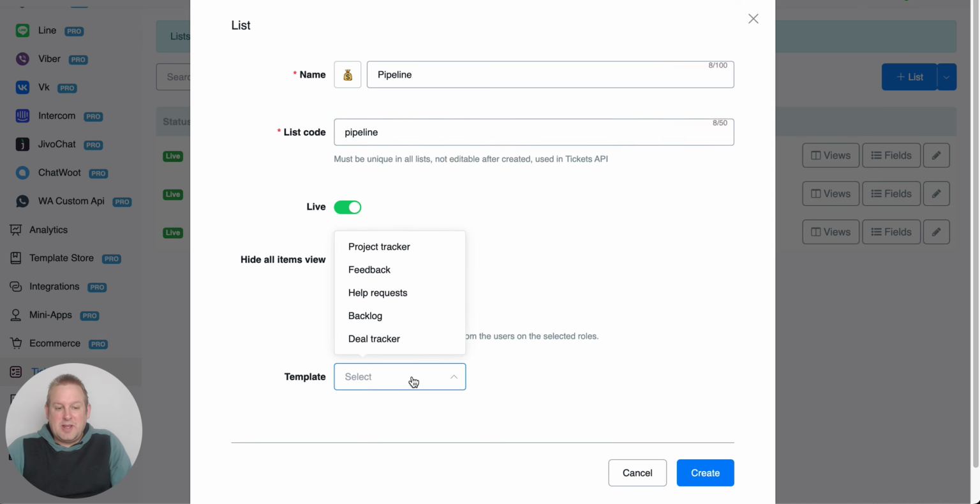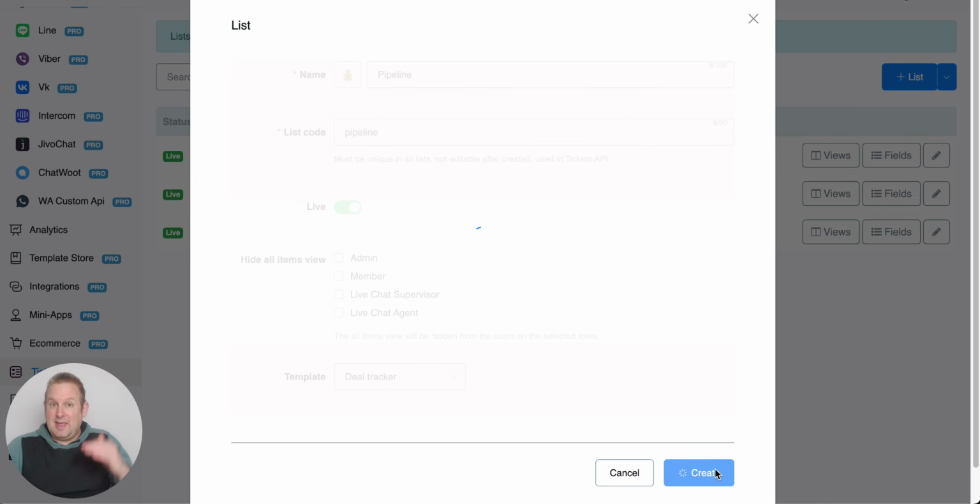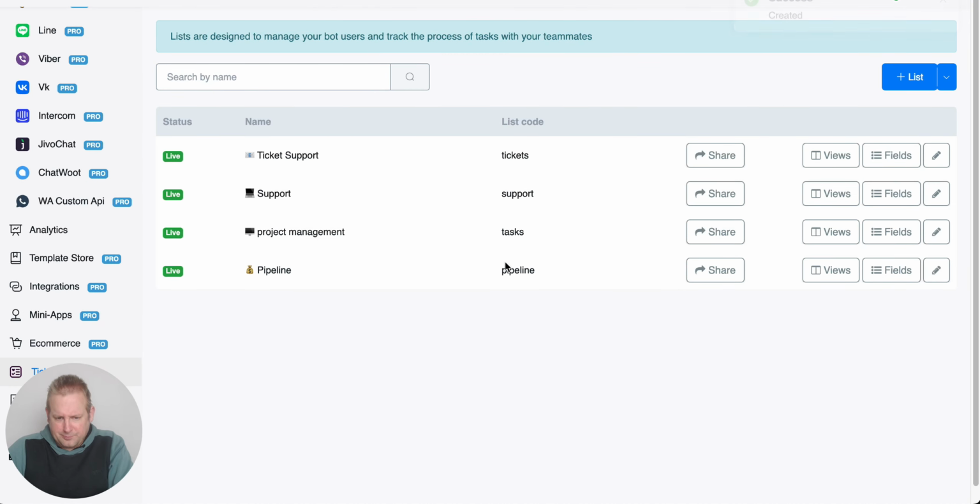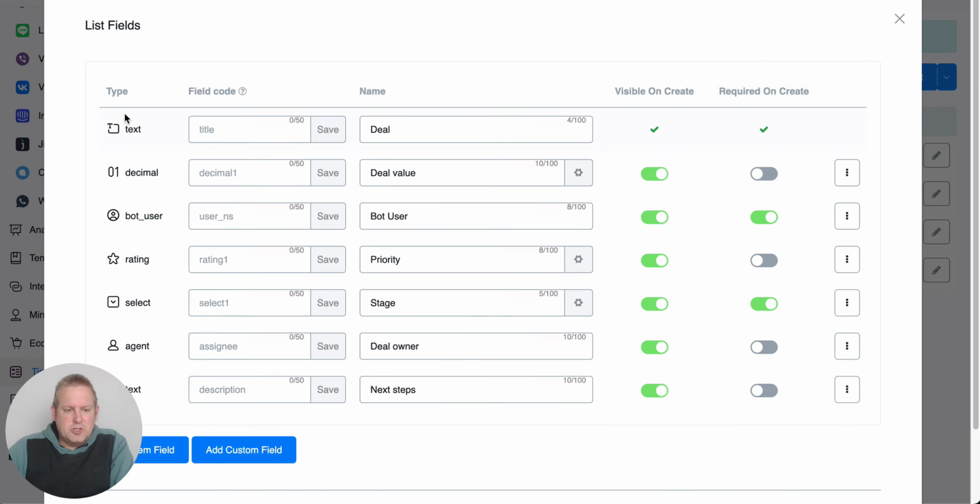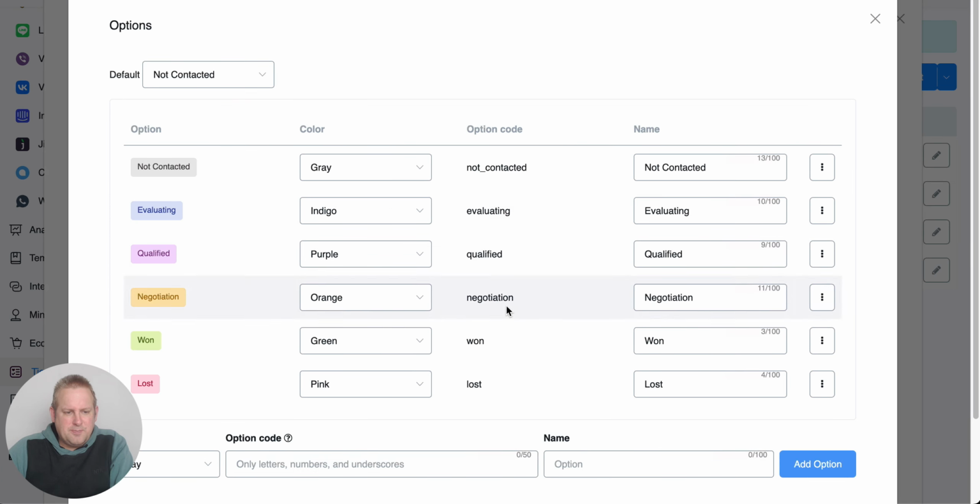And let's, from the templates, select deal tracker. So from the deal tracker, let's create it and it should then add the list on the bottom. Let's see what kind of fields we get. We can see that we have the text field, a decimal field for the deal value. Then we have the bot user, and we have the rating, the priority. We have the select stage. And for stage, we have not contacted, evaluating, qualified, negotiating, won, and lost. So a real deal tracking pipeline.